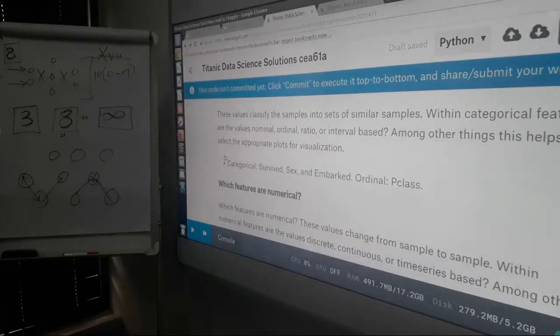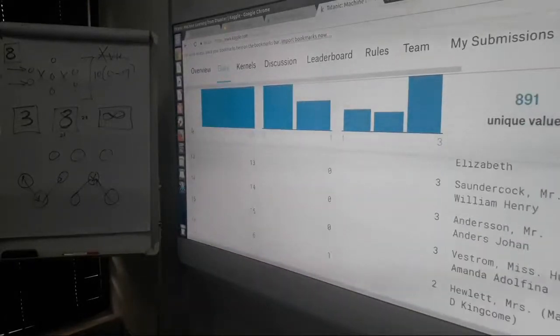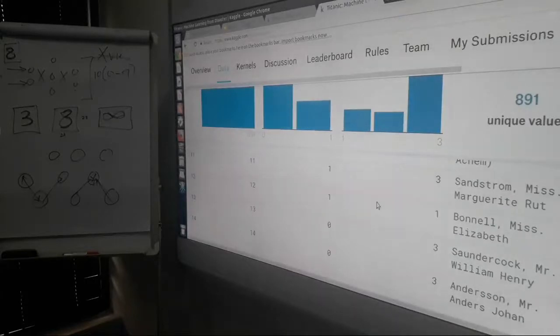Then from your observation, let's come here and observe which features are categorical. Sorry, I can't navigate well here. This thing is kind of big.